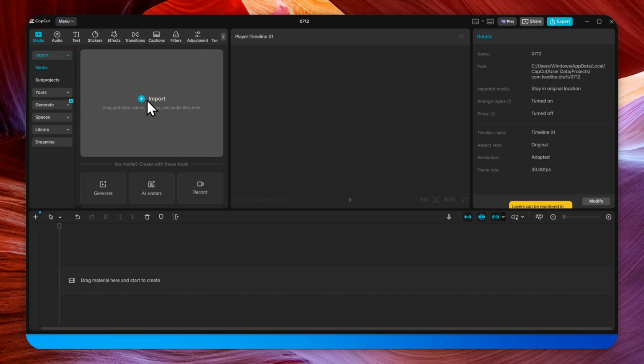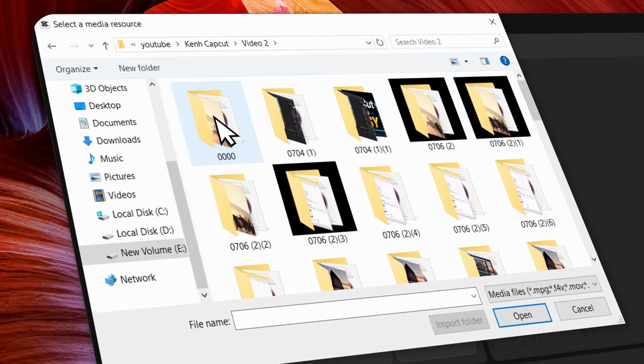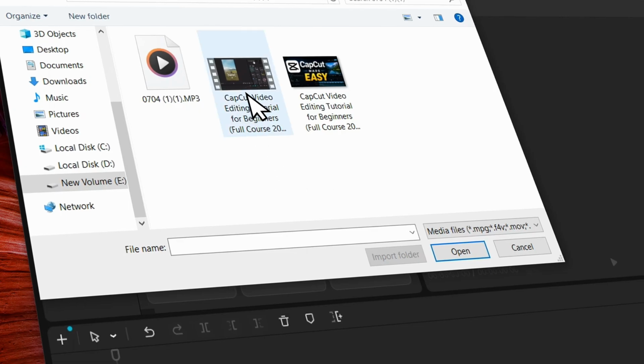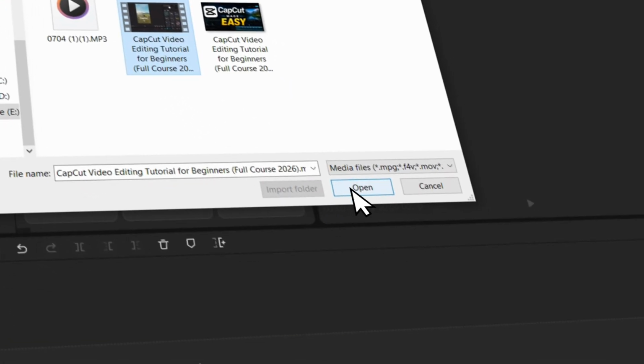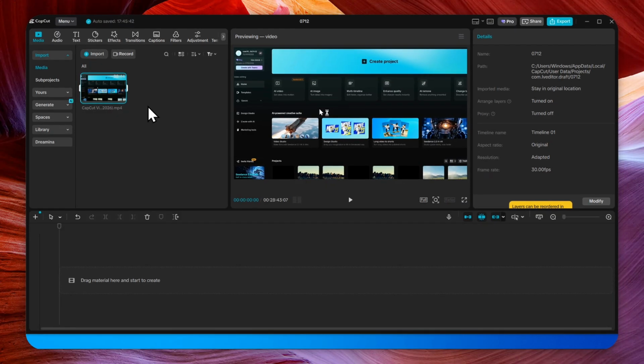In this video, I'm going to show you how to create automatic subtitles in CapCut PC using the Auto Captions feature. Instead of typing every subtitle by hand, CapCut can recognize the speech in your video and generate captions for you automatically. This not only saves a lot of time, but also makes your editing workflow much faster and easier. Let's jump right in and see how it works.